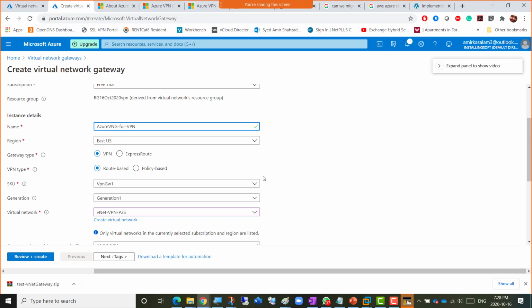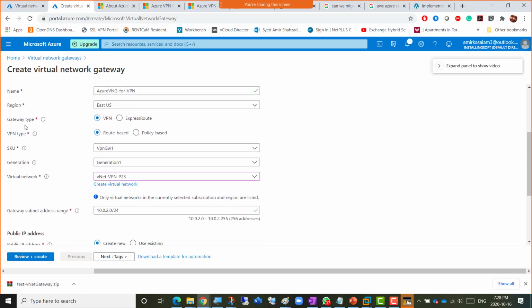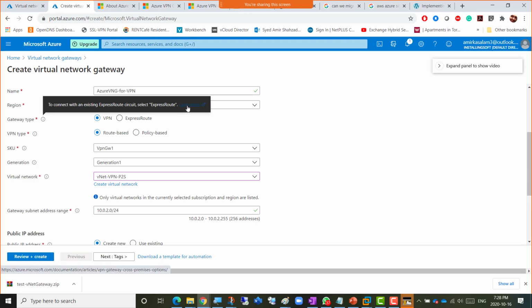Okay, so whatever name you want to give. Azure VNG for VPN, and this is just a name for the virtual network gateway. Second thing is you want to select which type of gateway you want. This is either VPN or ExpressRoute. To connect with an existing ExpressRoute circuit, select ExpressRoute, and I'm going to click learn more here.